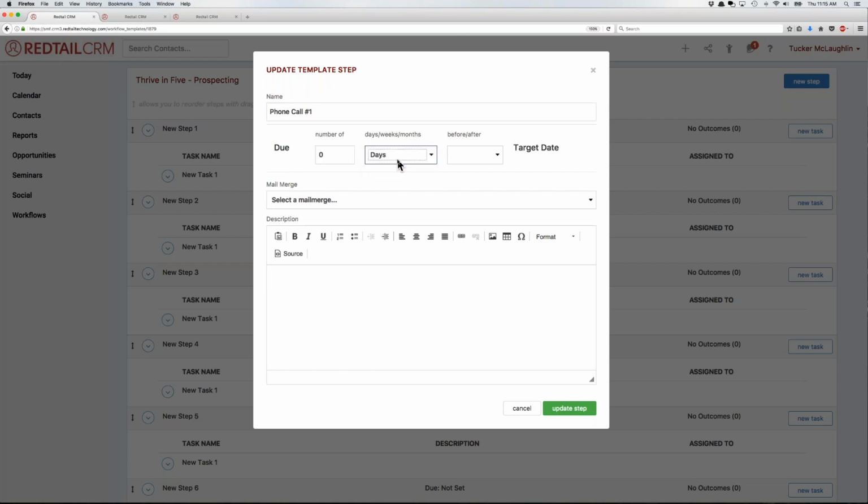As soon as this triggers, we want to immediately call. So we're going to call on the same day. So we're going to go ahead and say 0 days after target date. It could go before or after, it doesn't matter. It just knows that it's 0 days. So it's going to be on that day.